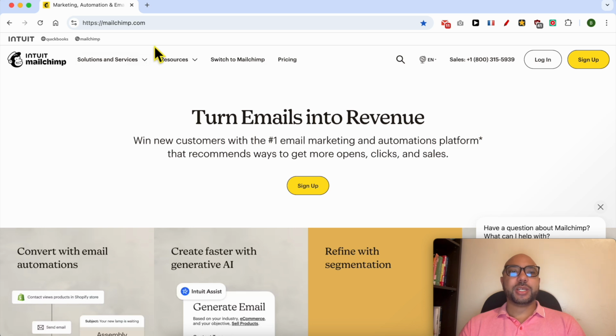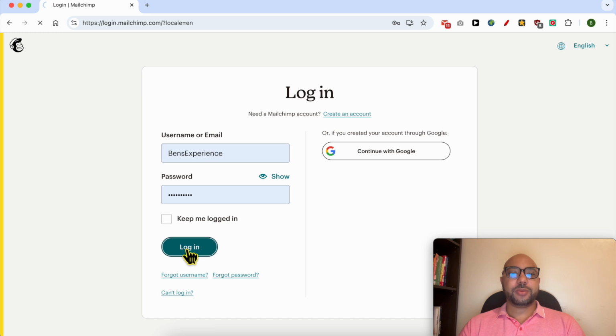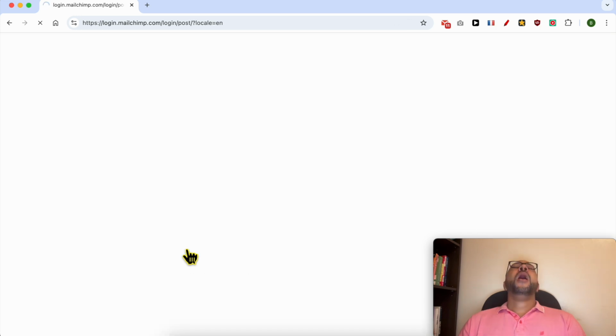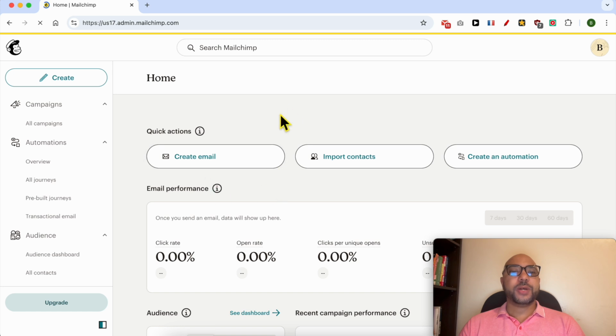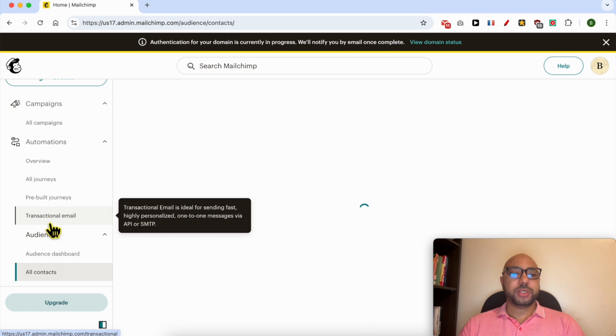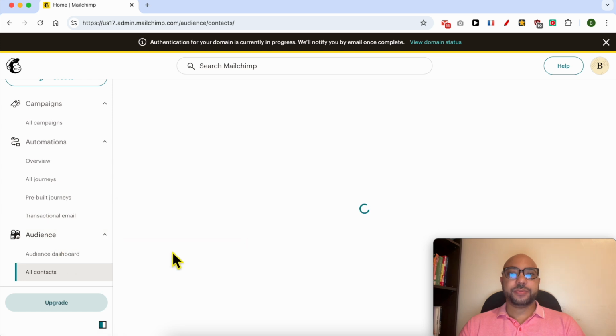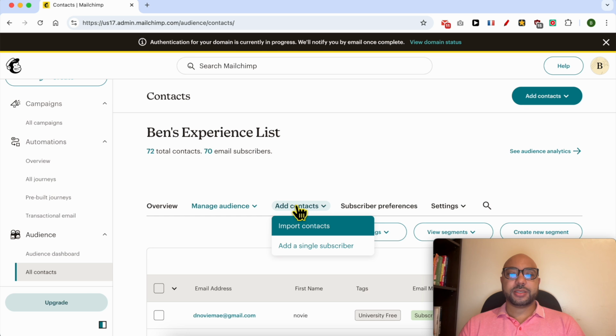This is Mailchimp.com website, and first I will log in to my account by filling my username and password here. Once you're inside your Mailchimp account, just click on All Contacts below Audience and click on Add Contacts.